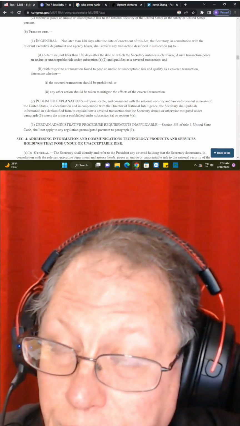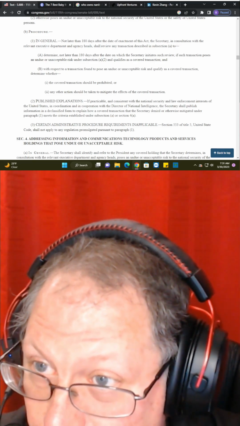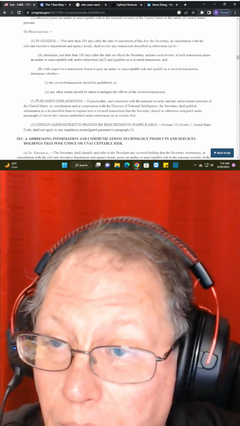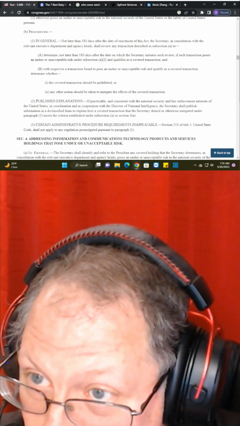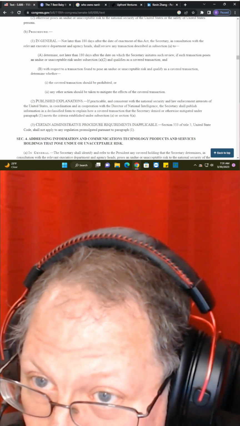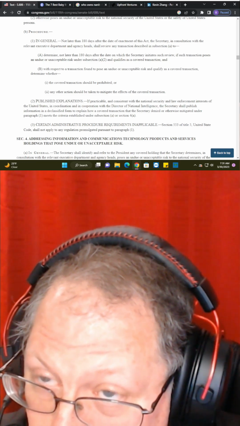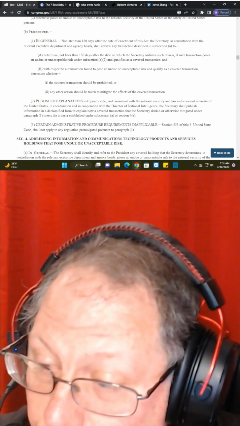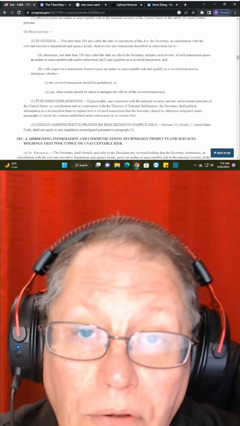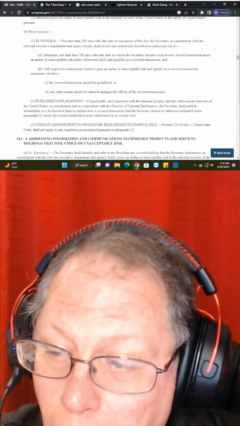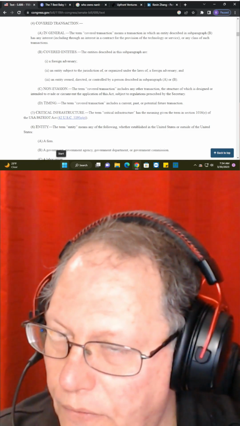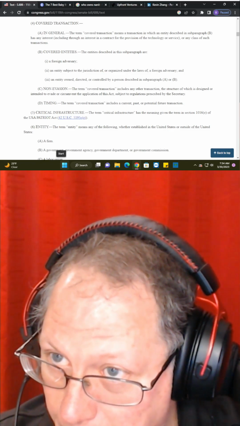Now, this is Section B of that same subsection B. This is where it gets into how this is going to transpire. They talk about a covered transaction, and that's defined earlier in the bill. What is a covered transaction? Here's how we start going down the rabbit hole. So here's what a covered transaction is, according to the law as it is currently proposed.